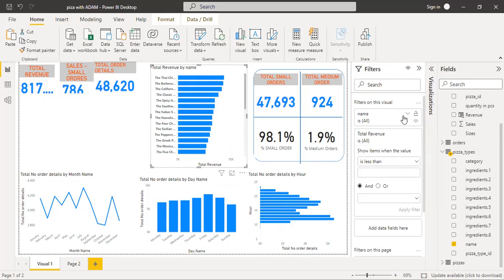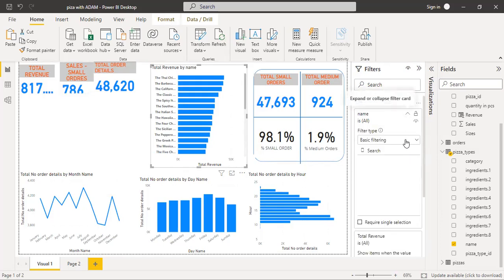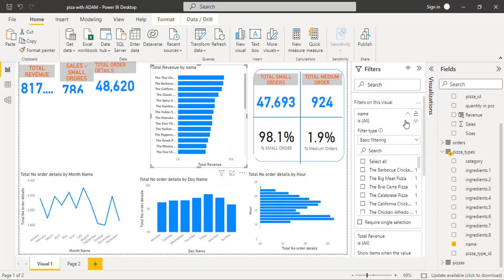On the name, we want to filter this name. So these are the filtering options. We can select any of them. We want to see this, want to see this. But what we want to do is not basic filtering. We are not interested in a particular pizza. What we want is the top 10. So we go for advanced filtering or top N.